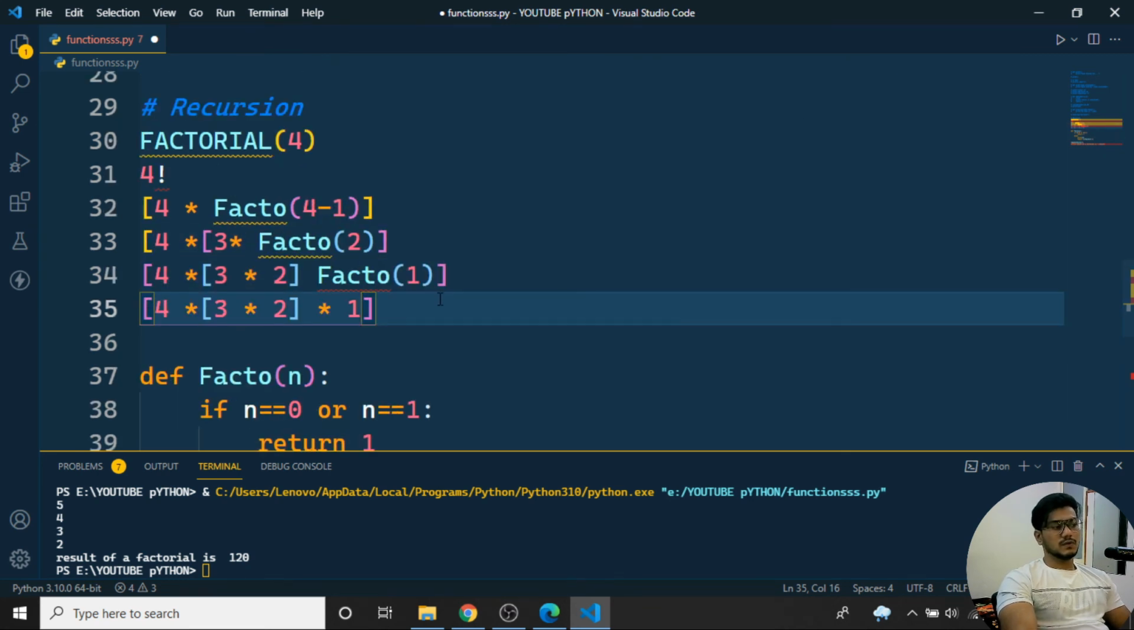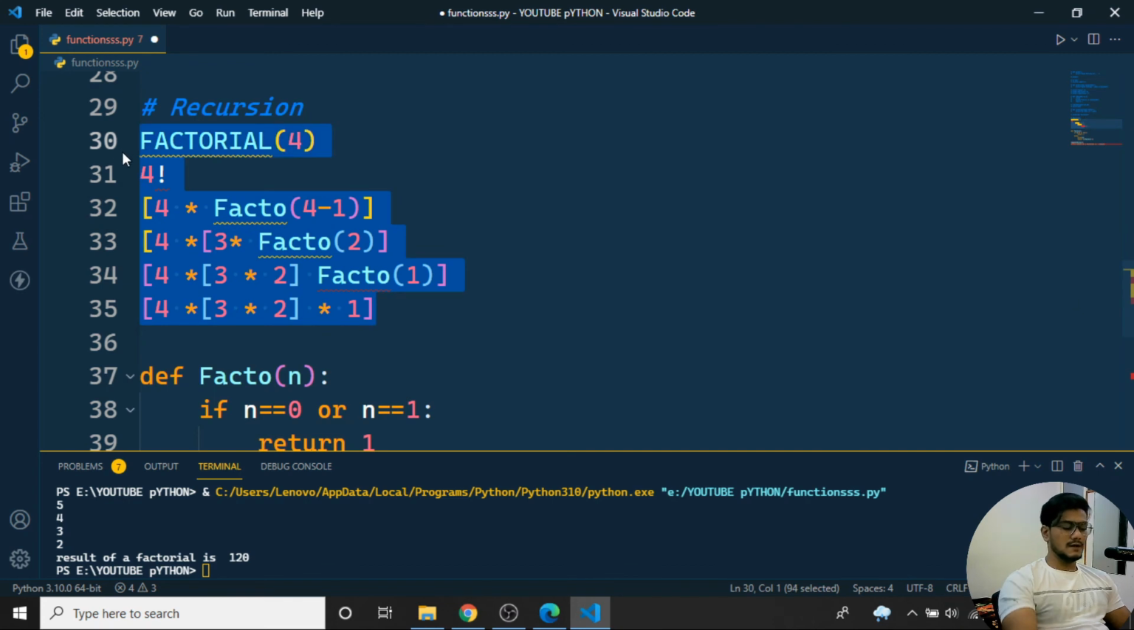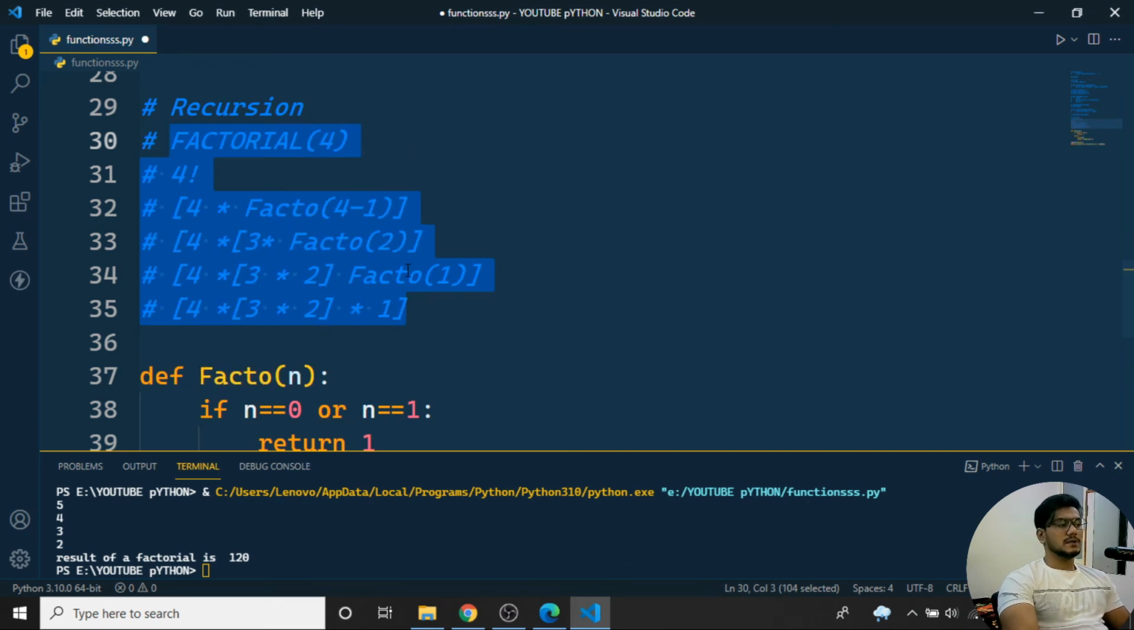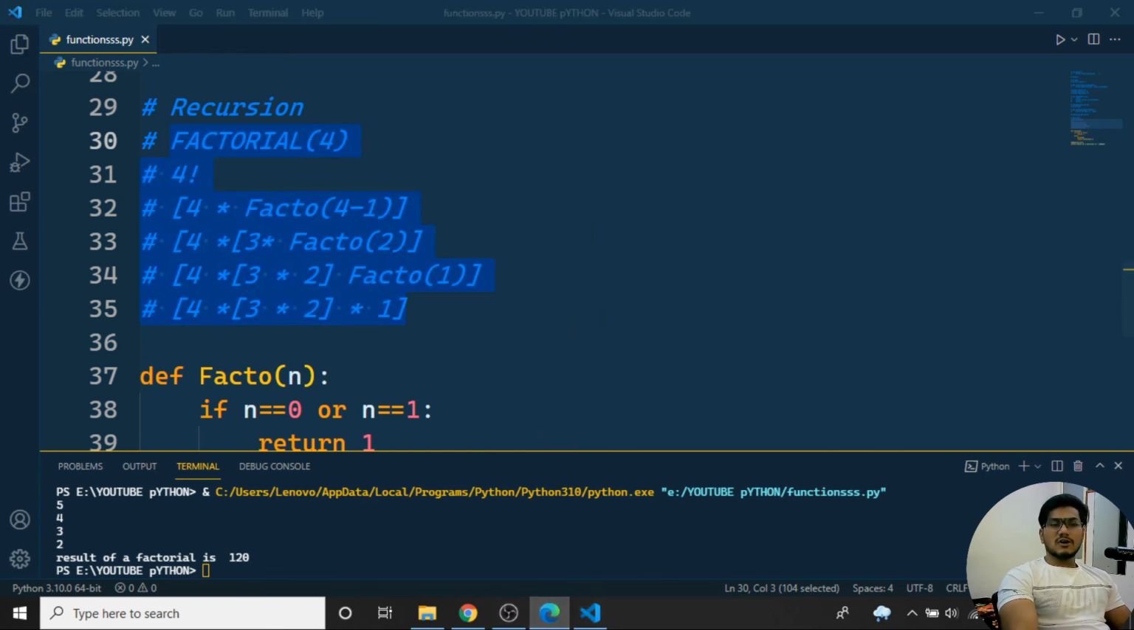So this is how the flow works whenever recursion is called. I hope you have understood. I tried my best to explain recursion and how it works. The function calls the function itself, so it is called recursion. I hope you have understood functions as well as recursion.